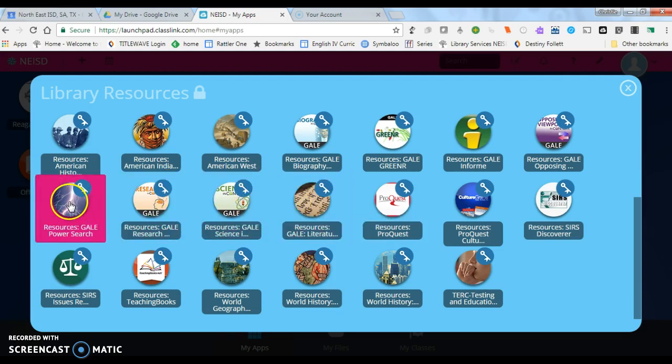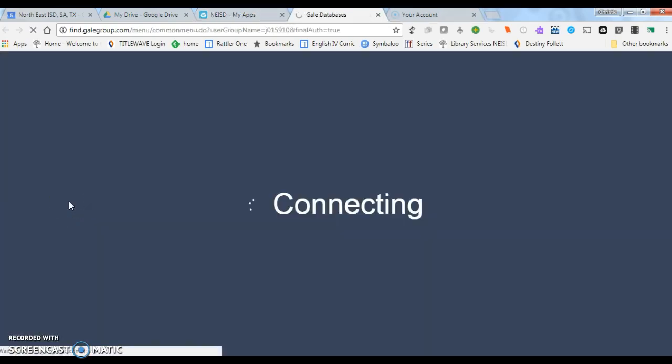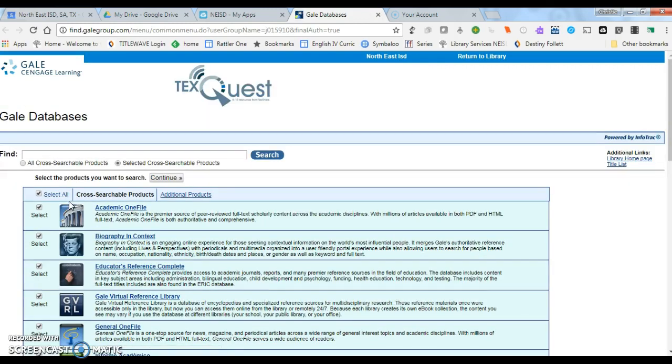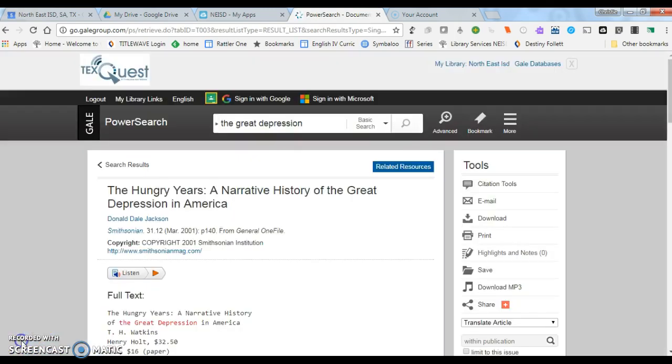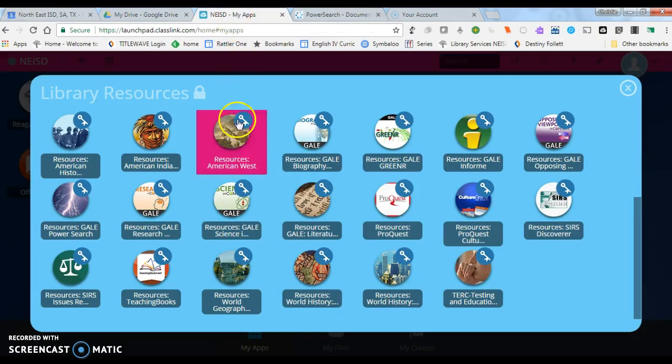I'm going to go to Gale Power Search just to find an example article to use. So I'm going to search for my terms in here, and then I will select an article. Okay, so I have an article here to use as an example.